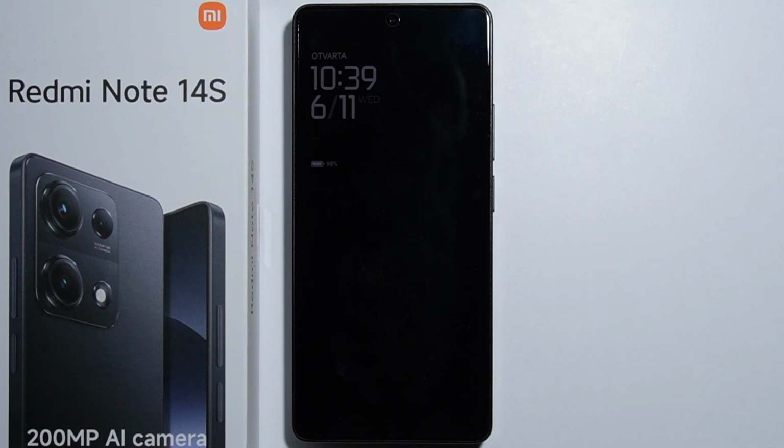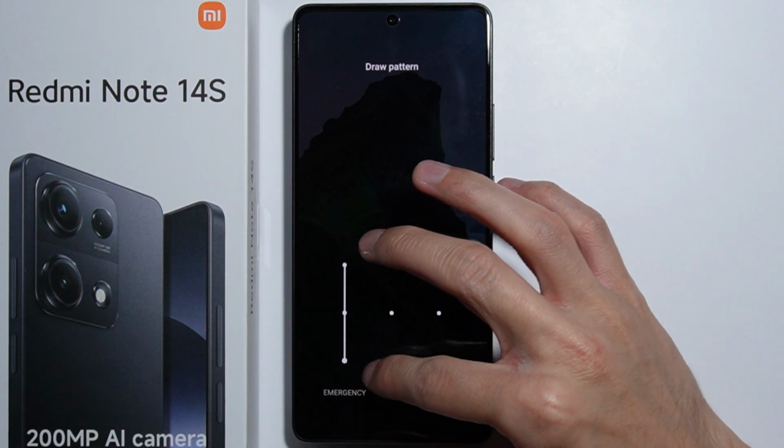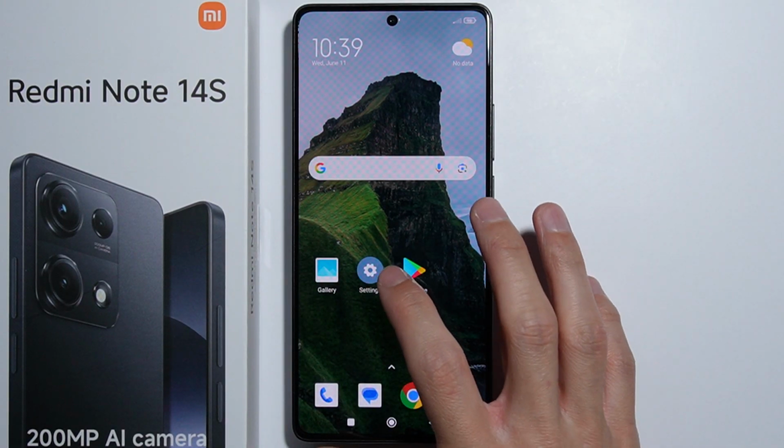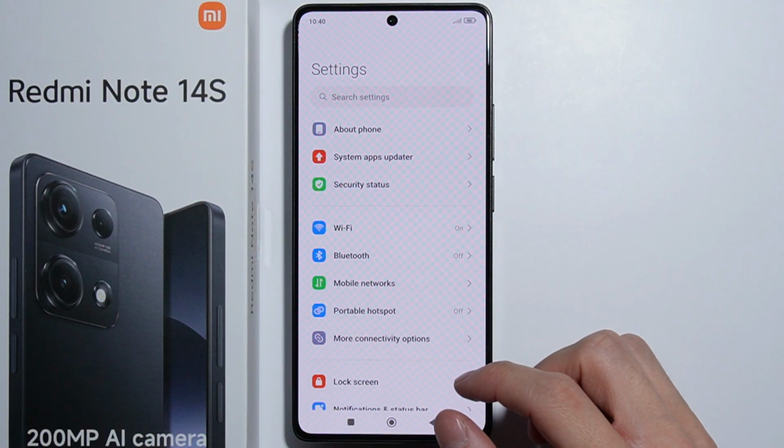To fix always on display displaying for only 10 seconds on the Redmi Note 14s, I will quickly show you step by step how you can do this. First, let me explain the problem. As you just could see, the always on display just disappeared, went back to sleep after the 10 seconds.